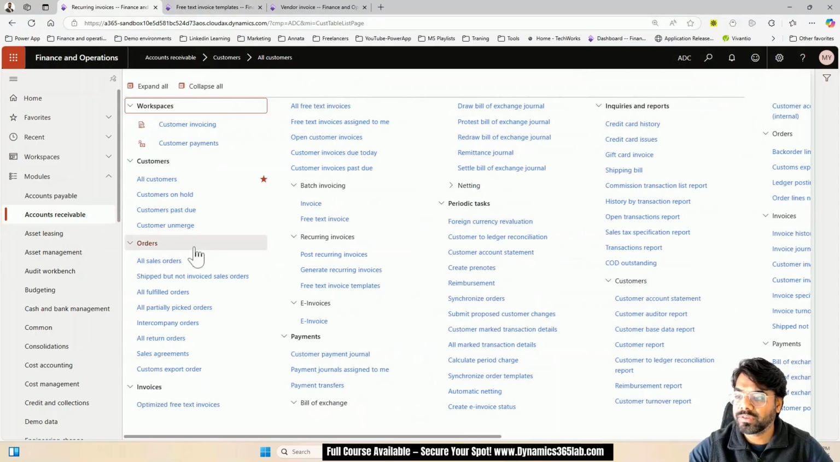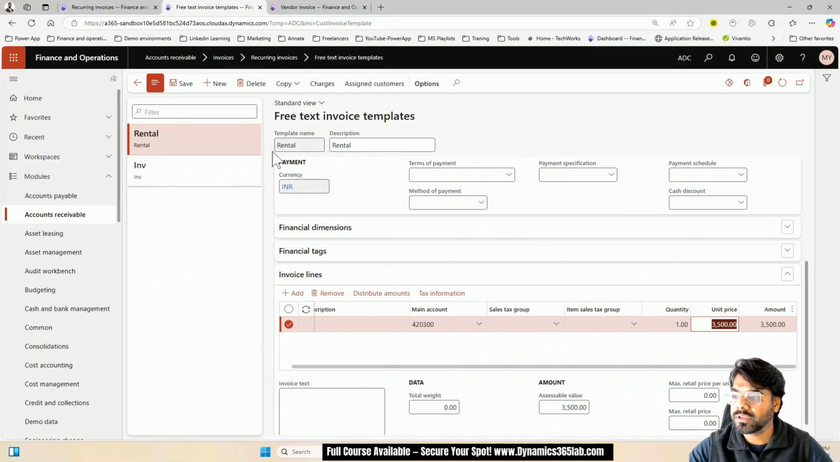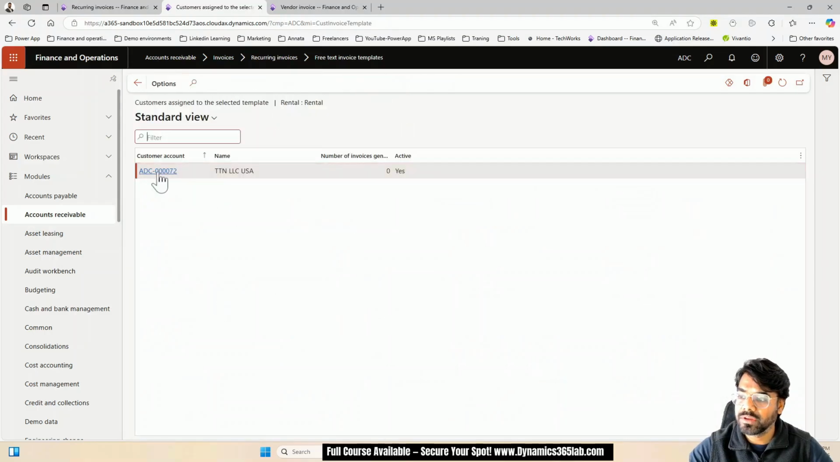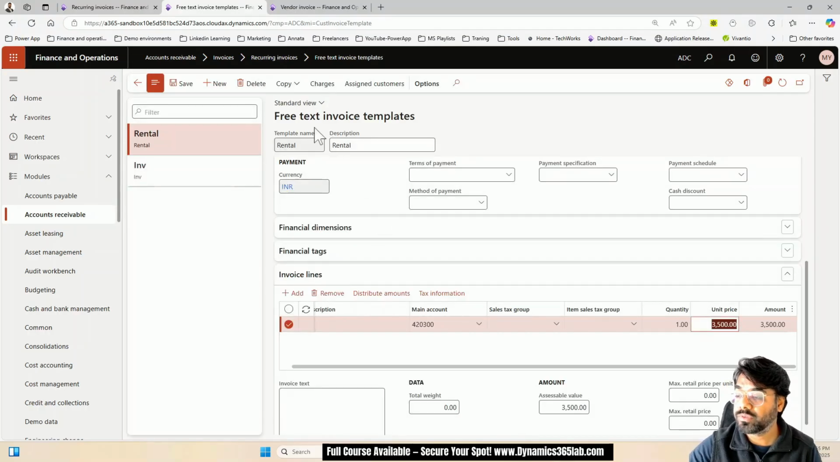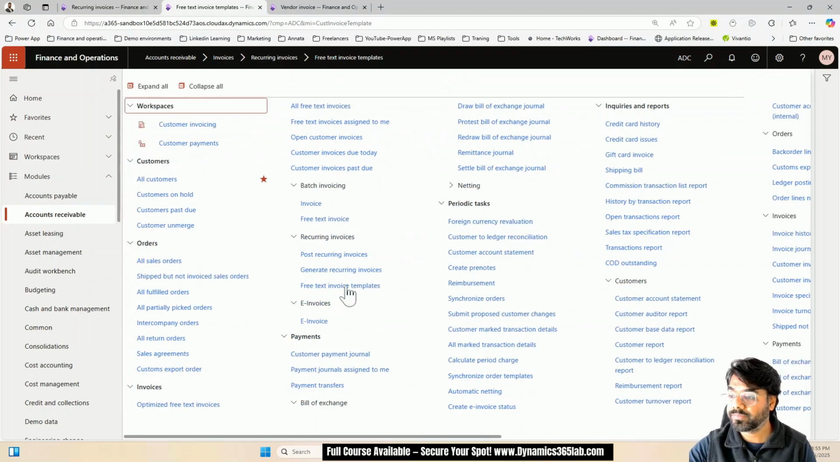And if I now go back to the template here and go to the assign customer section, you will see that the template is added and there are 0 invoices generated. It will also count the number of invoices that have been invoiced. Right now it is active, which is good. So we have created an invoice template, which is this. The next step is you can generate recurring invoice.